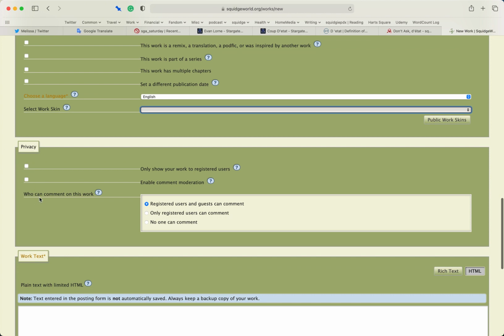These are going to be important for you if you want things to be done your way only. So, first option, only show your work to registered users. What this does is it adds a little lock symbol to your work. And if I'm browsing the archive anonymously, I'm not signed in, then if this is checked, I won't be able to read this story, not unless I actually log in. So that is something that a lot of people will do.